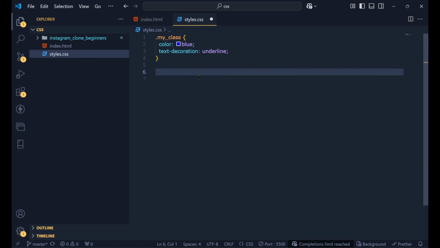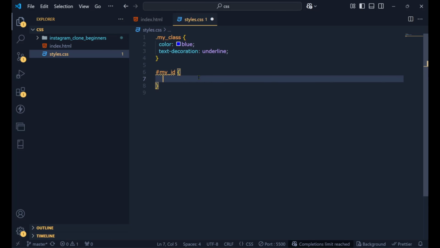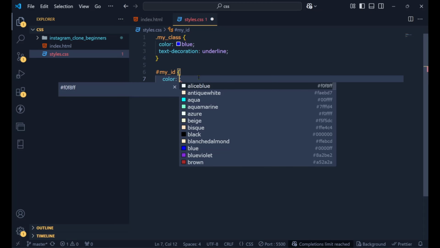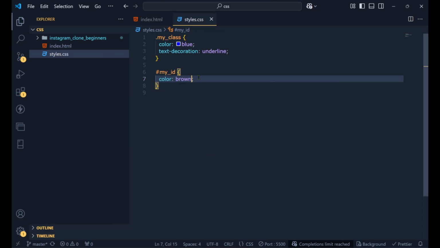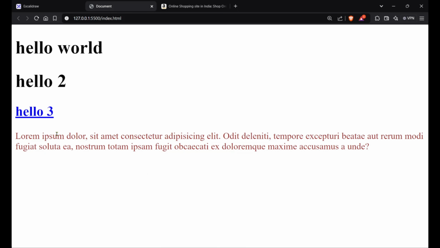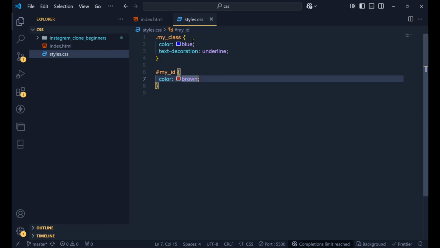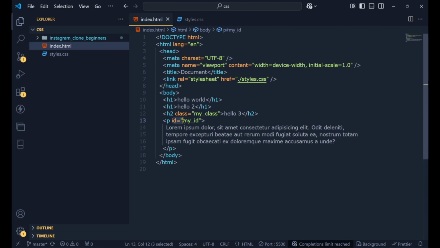So how do we select an ID? We are going to say hashtag and then the name of the ID. So my ID, I have selected my ID right now. Let's give it a color of, let's say, brown. And if I hit save, you'll see this is in brown color now. So this is how ID works. The hashtag or ID selector is used to select unique elements, like when you want this particular styling only for itself, right? To nothing else.